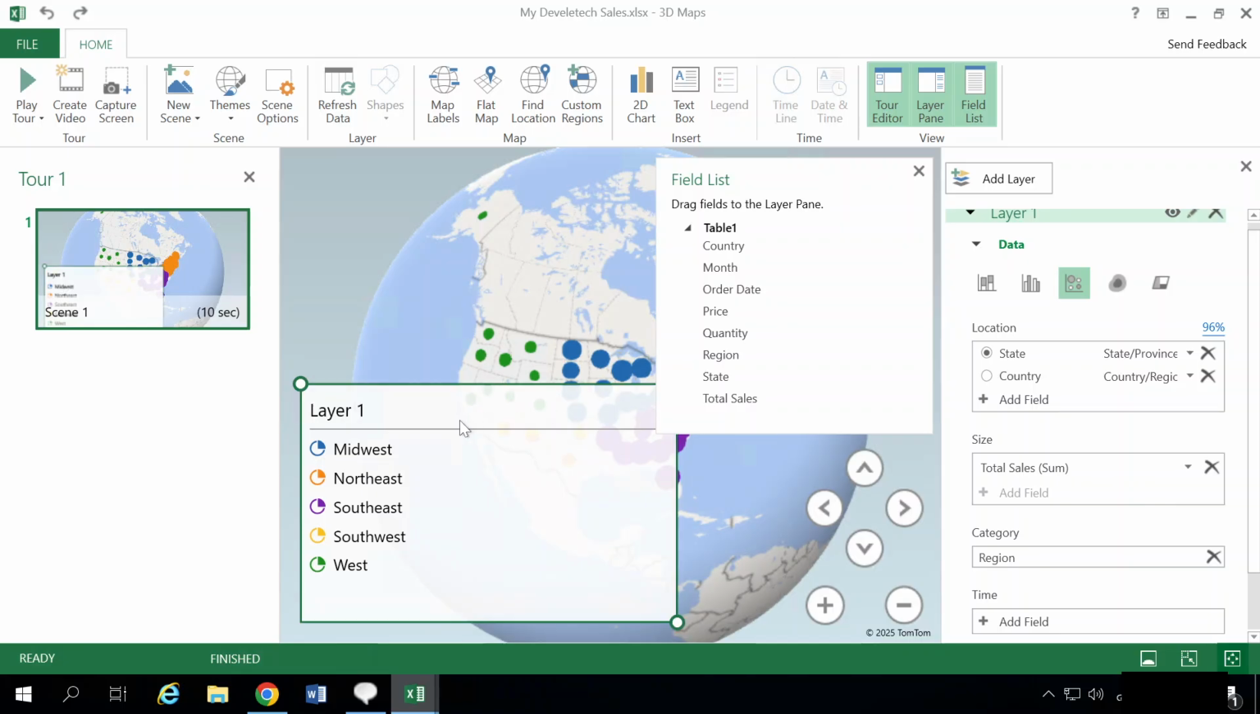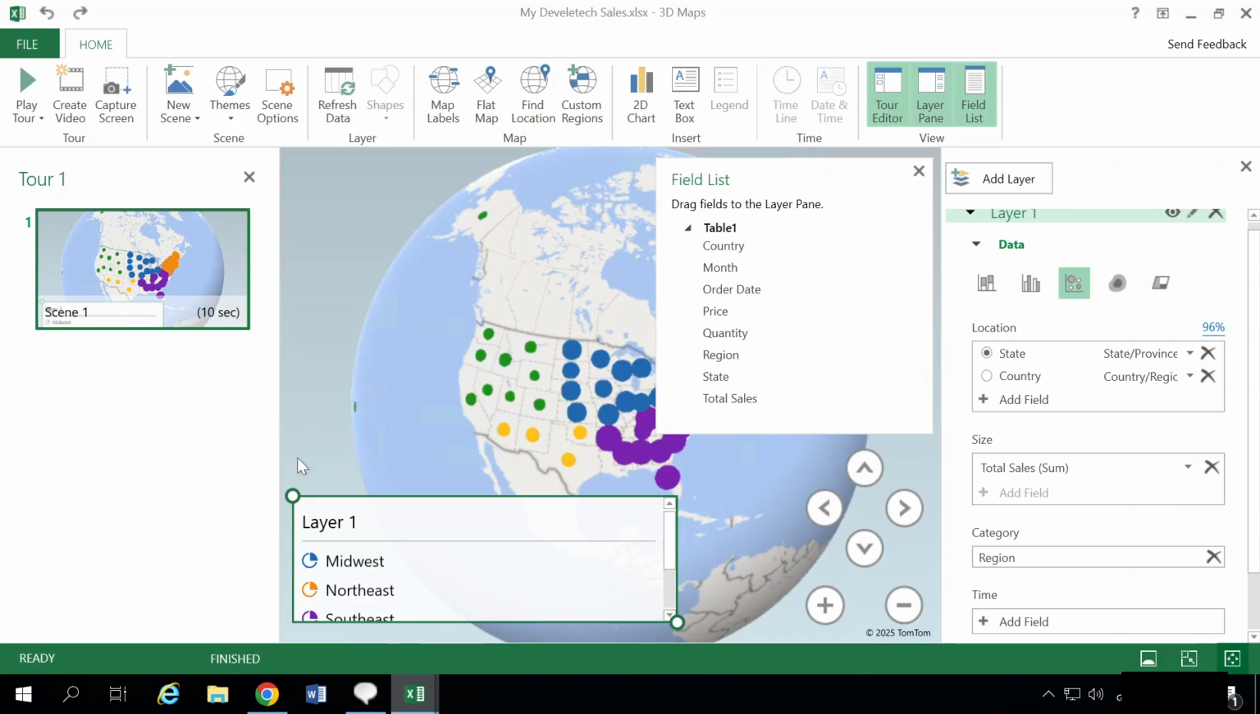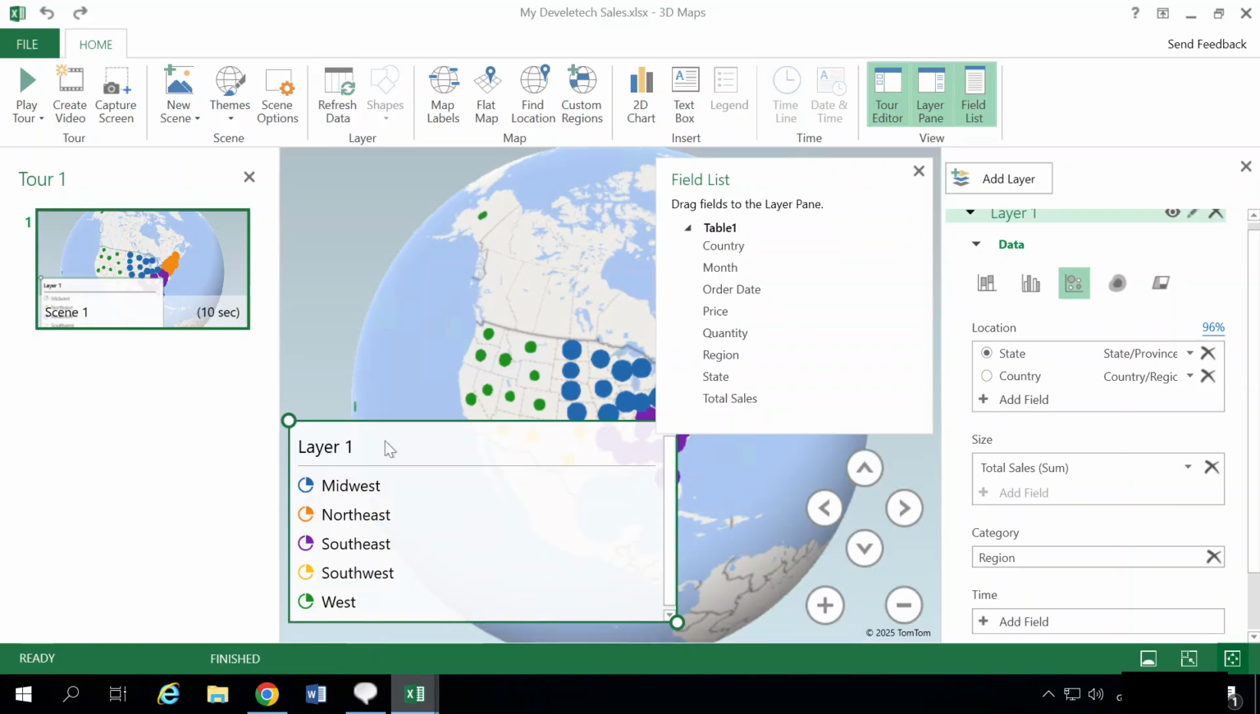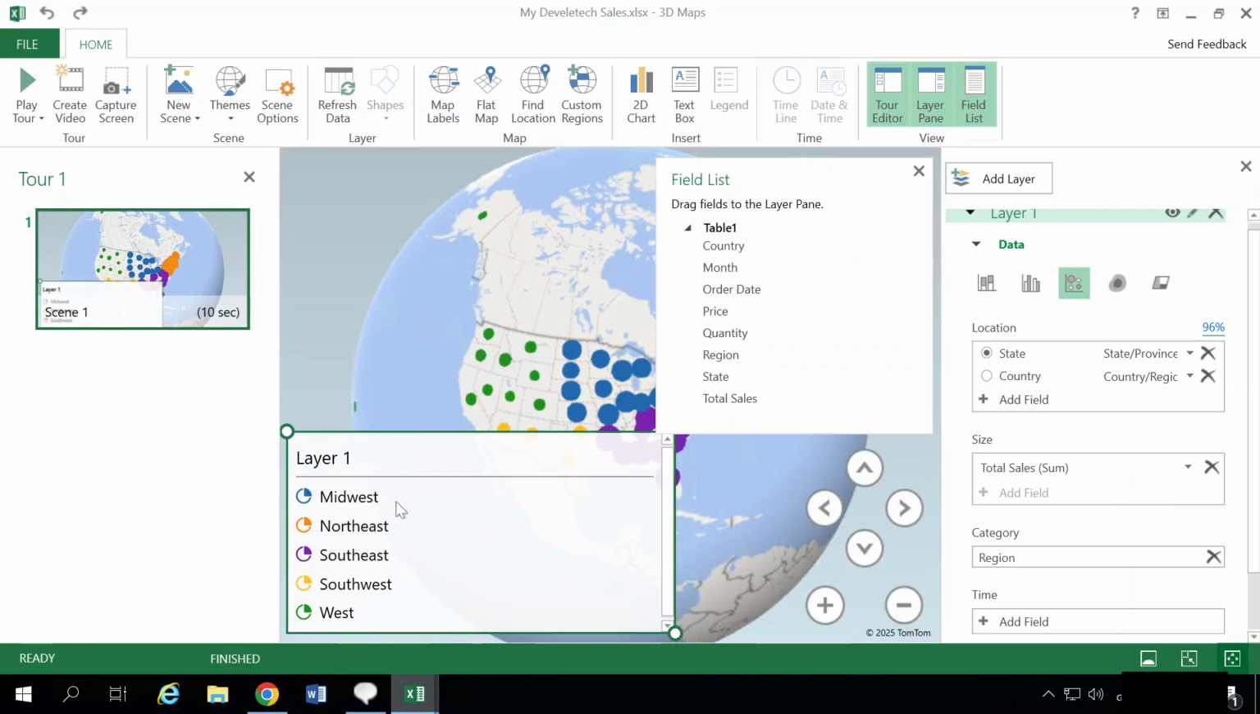And for our legend here, we're just going to minimize that a bit so it's out of the way. Then we're going to go up to the Home tab of our ribbon, and in our map group, we're going to add map labels. You can see that it's hard to see the data on the East Coast where the states are so close together, so you decide to try another visualization in a different scene.